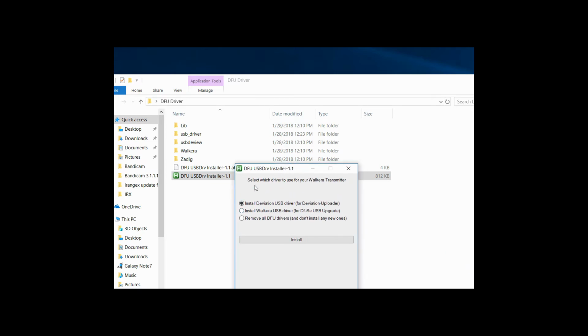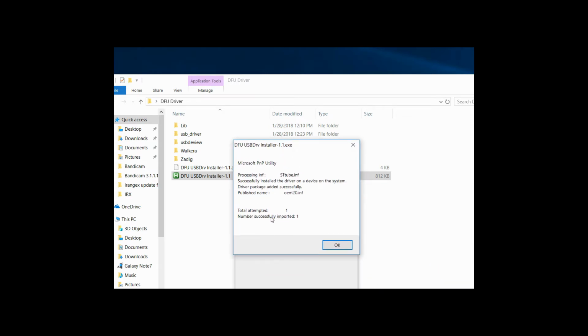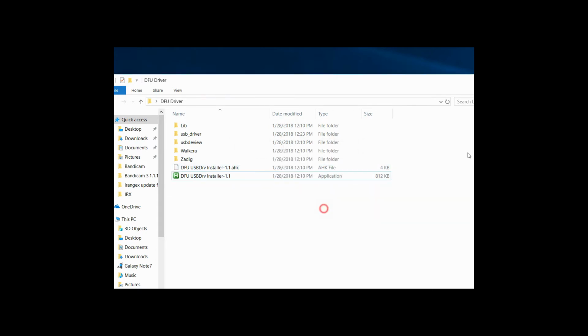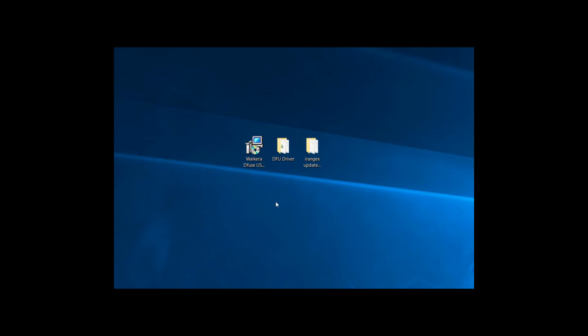And you'll get this program load up here on the side. And then you have three options. You're going to want to choose the middle option, which is install Walkera USB driver for DfuSe USB upgrade. Click install. And this will pop up showing that it successfully imported one of the driver files. So after that's done, you can close all those folders, and then you're going to want to install this program here, the DfuSe program, run through the whole installation process. I've already done that on my computer, so I will load it right now.